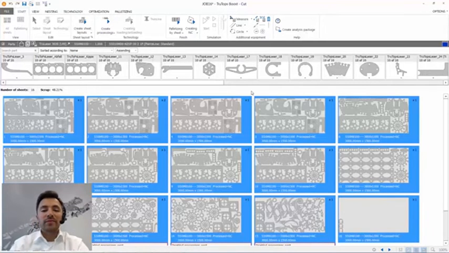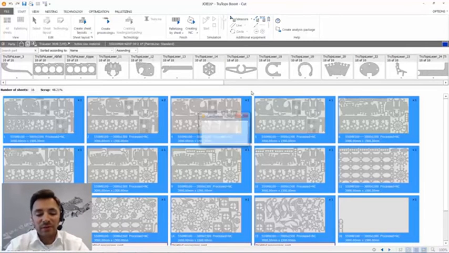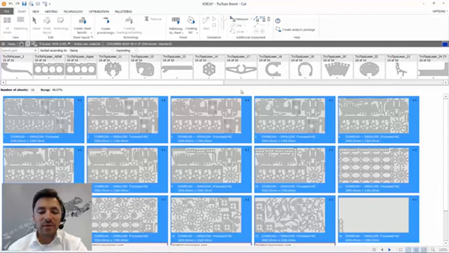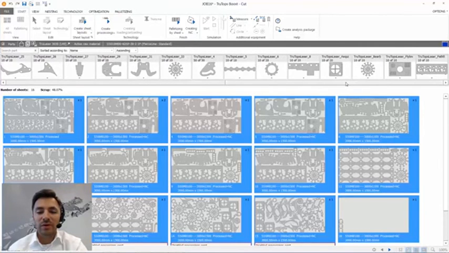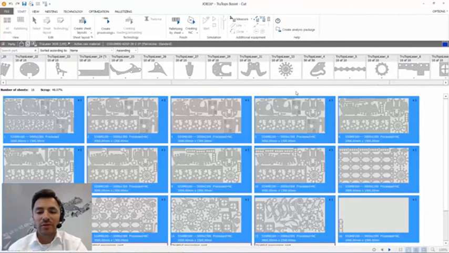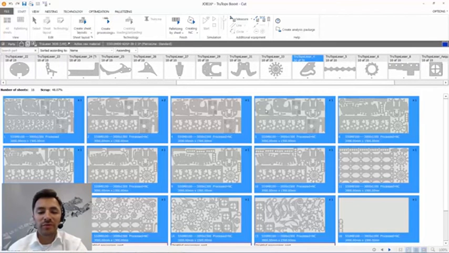and right now TruTops Boost tries to find enough space for those parts, but most probably it will be on the last sheet because there is plenty of space, but we'll see the result. Now, as we can see, the parts were nested. There's no underproduction, so that was that part, 50 of 50, and there was enough space found within the existing sheets, so without using the last one, and that's a good thing.